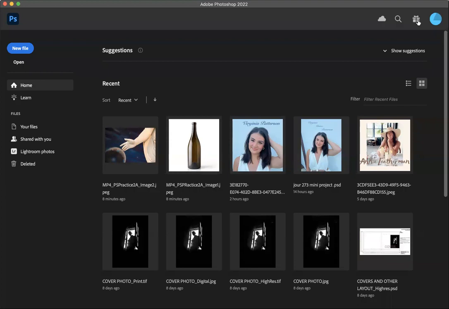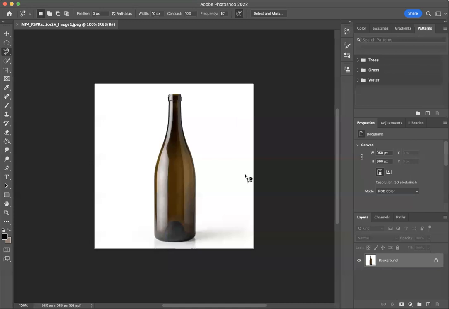This video is going to show you how to take an object out of a background of one image and then place that object into another image in Photoshop. So the two images that we're going to use today are a bottle image, and I'm just going to drag that to the Photoshop icon.